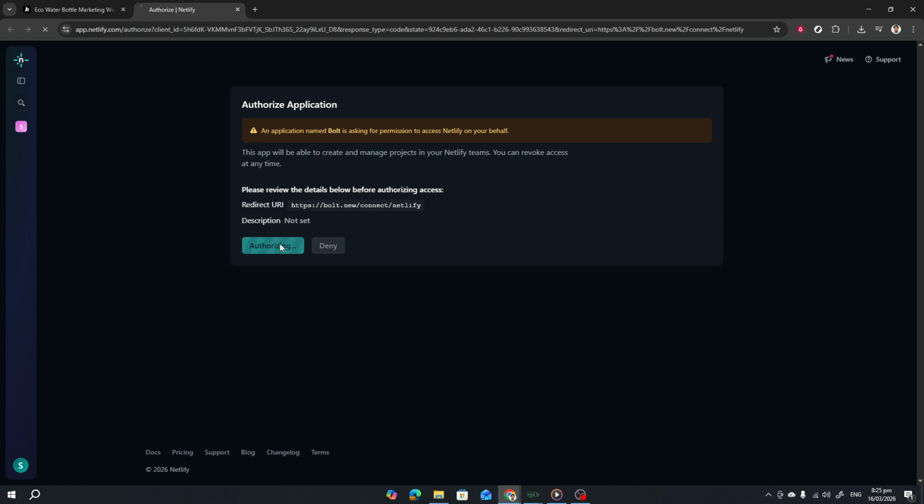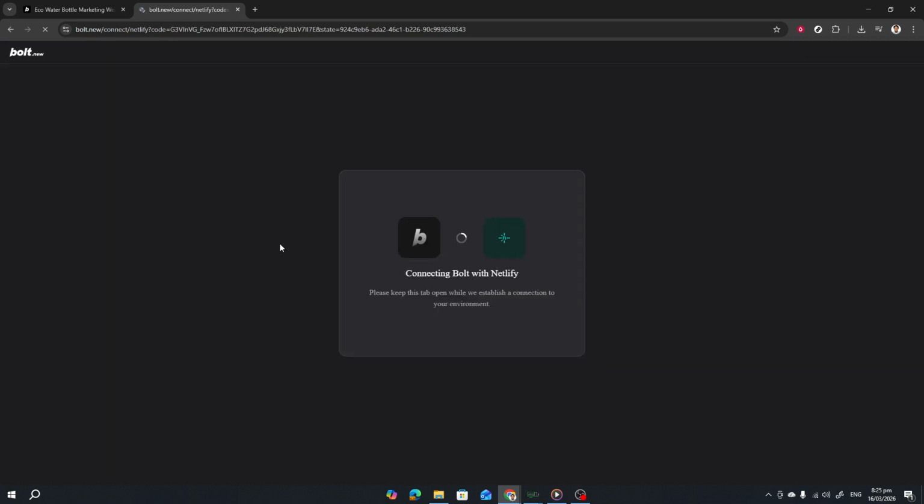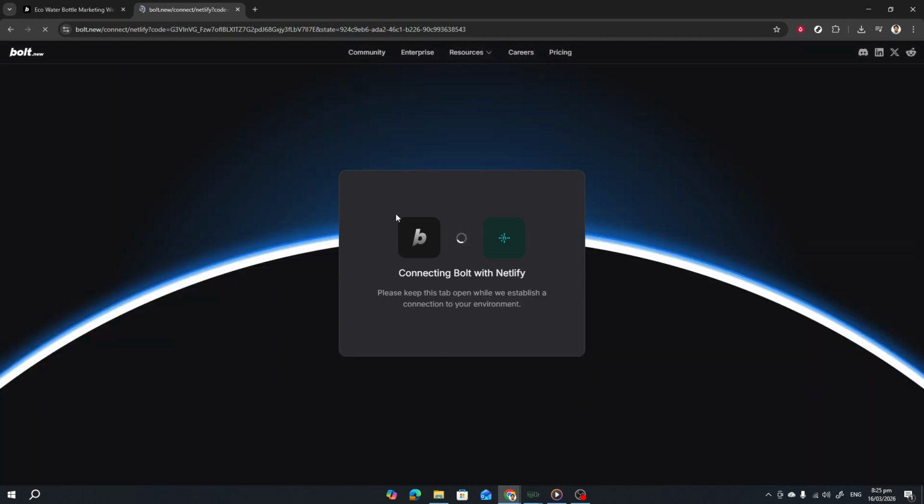If you aren't already signed into Netlify, you may be asked to log in first. Review the permissions so you understand what's being granted, then confirm. This step establishes the trust between the two platforms, so Bolt.new can communicate with Netlify for deployments.